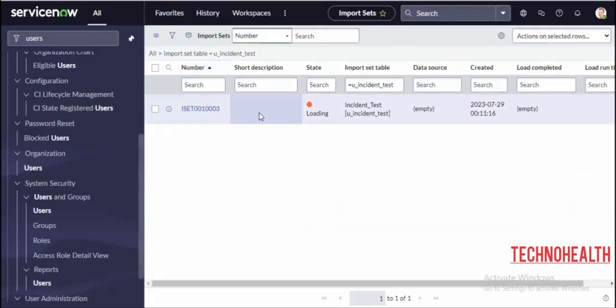This is how you can do import sets and transform map using web services using the field validation also.